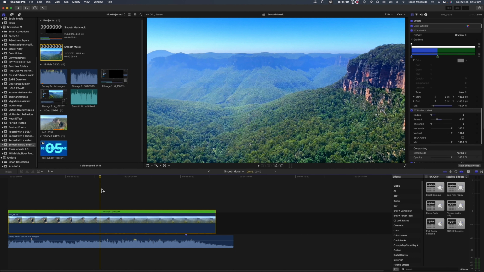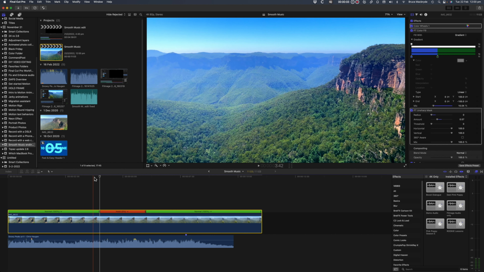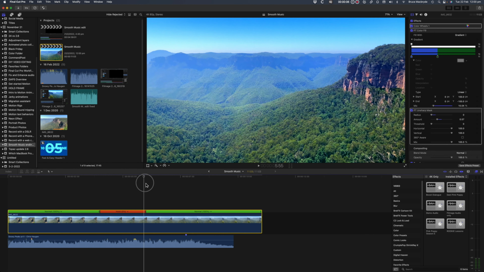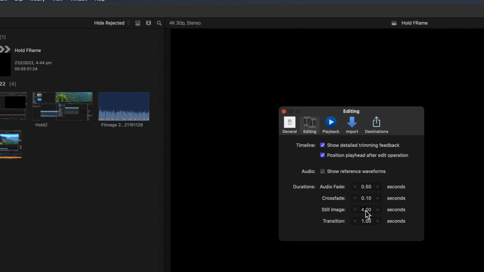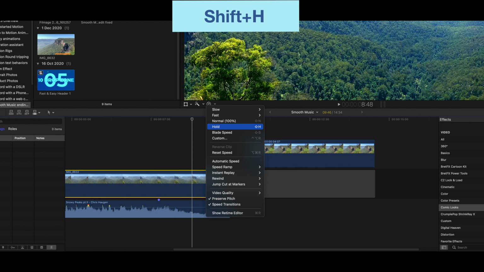The hold feature can only be used in the timeline, so it's not available in the browser. And the length of the hold is also controlled by those same preferences as the freeze frame. The shortcut for hold is Shift plus H.